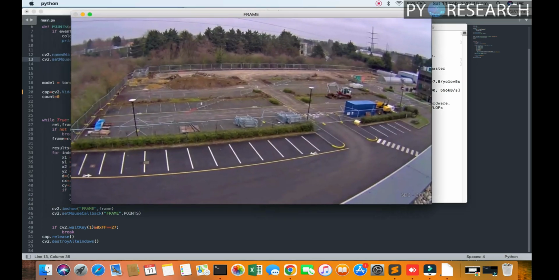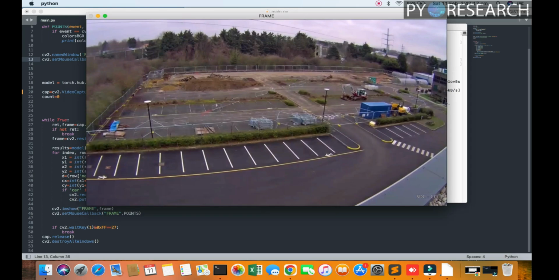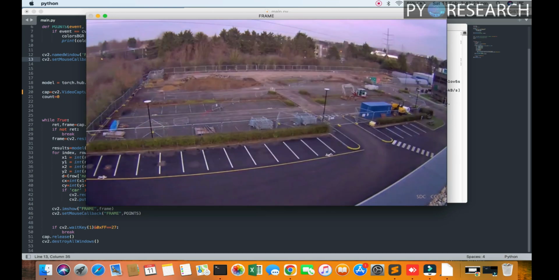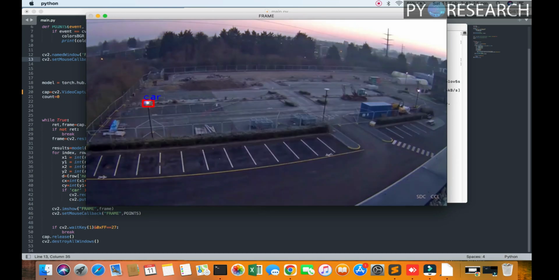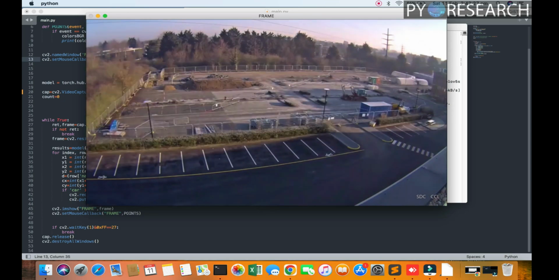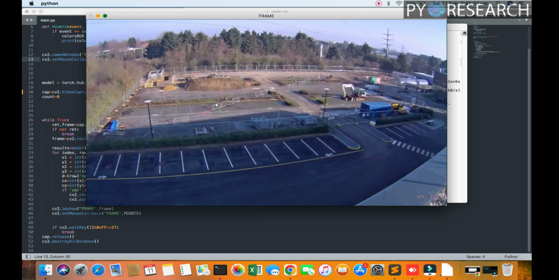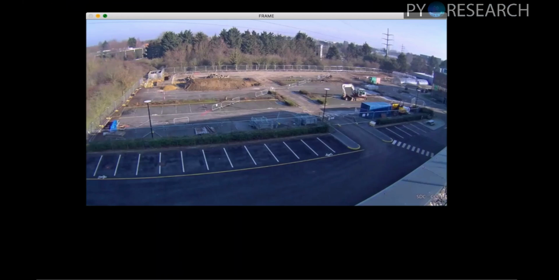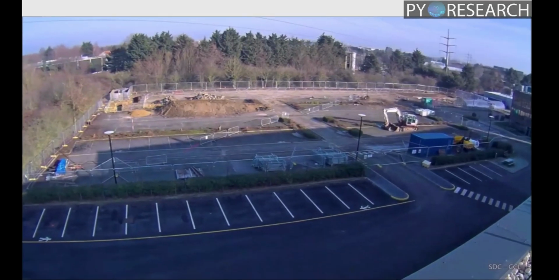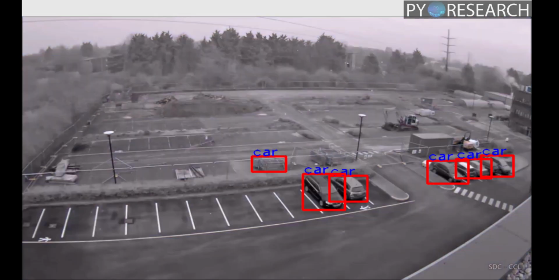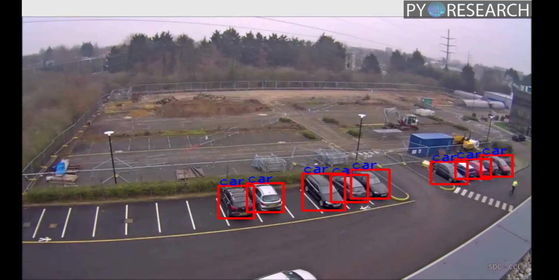It is very easy. I am opening it. So you can see the result of the car parking. Here all cars will be detected.